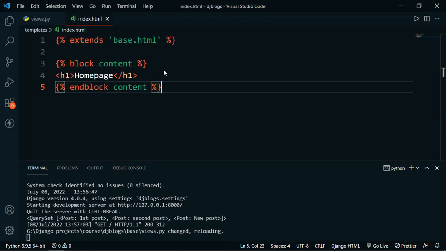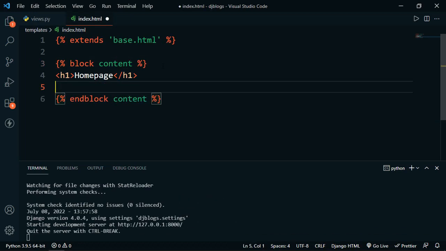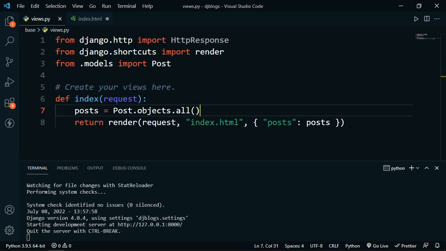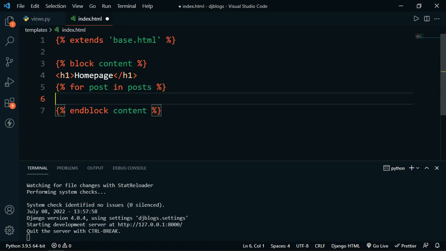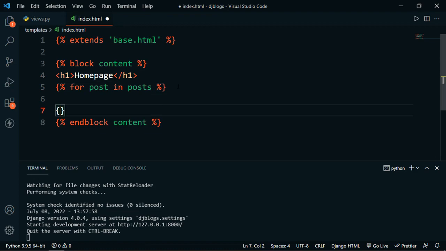So in this index.html file, we can use a for loop. To use the for loop, open the curly brackets, type two % symbols, and then type for post in posts. We can get this posts variable from this dictionary, and I will close this for loop by typing endfor, like this.